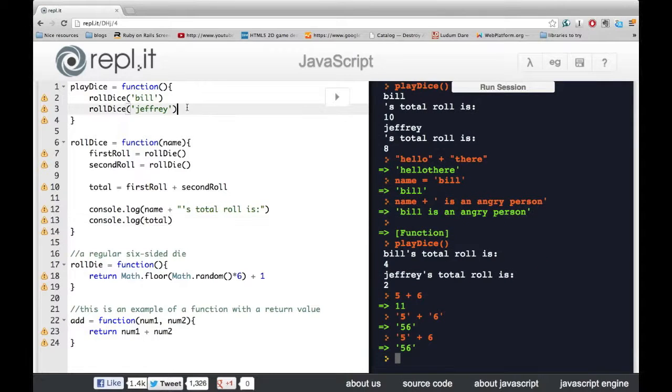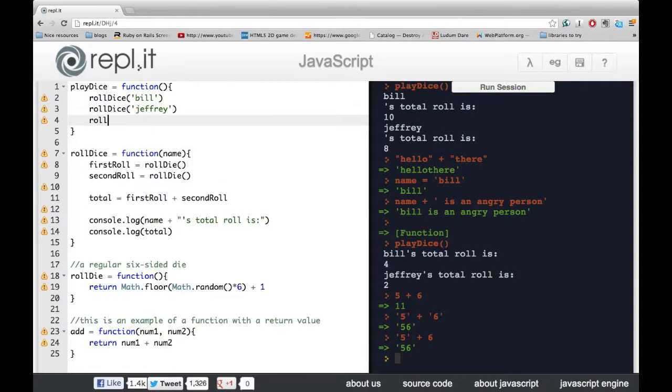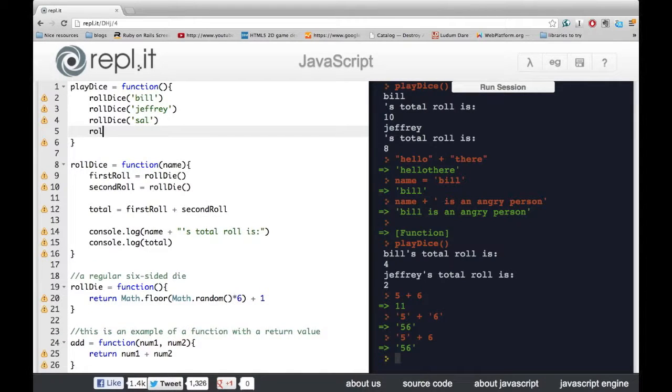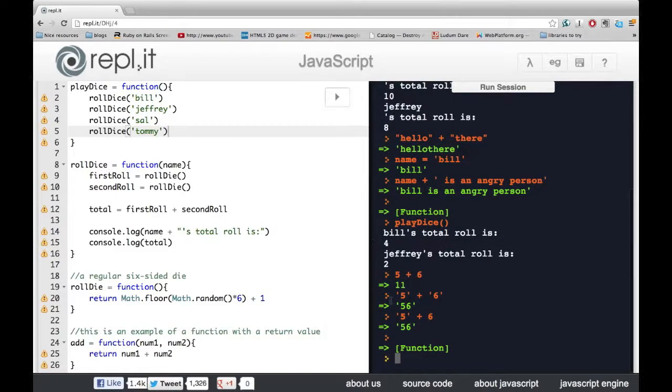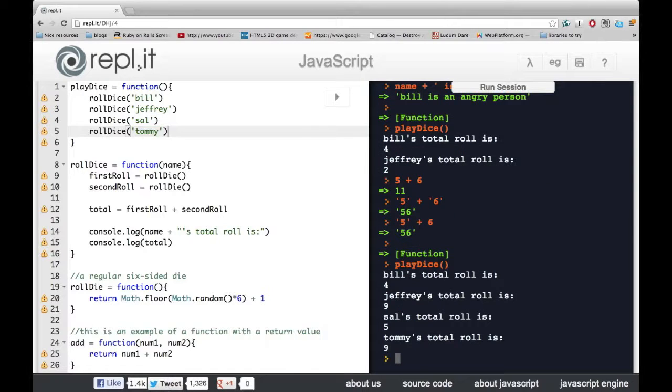Now that we've got this under control, we're able to add all the new players that really want to play. And it's just this easy. You can load this up, and now 4 people are playing at a time.